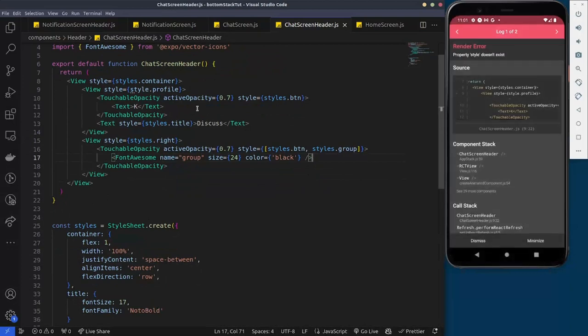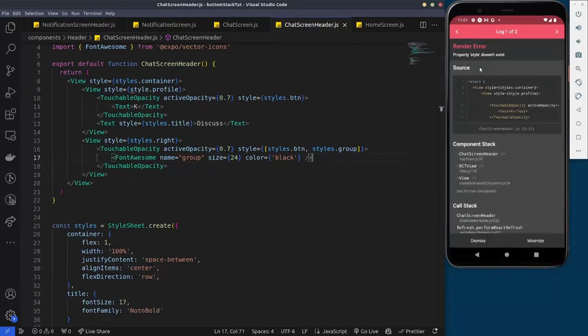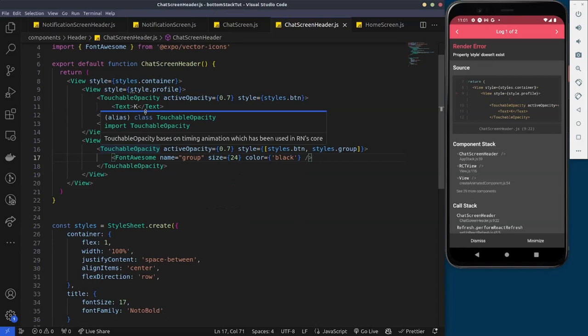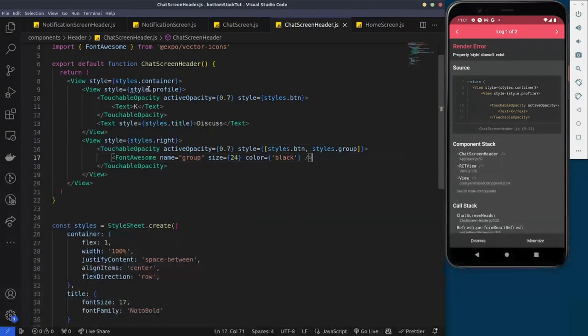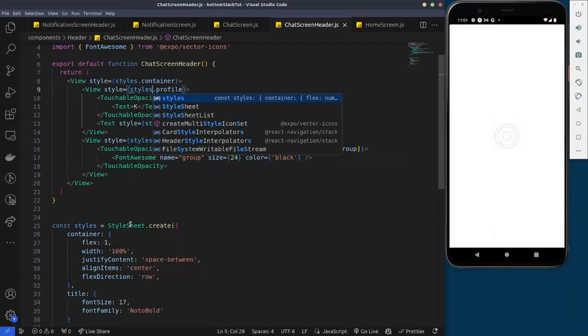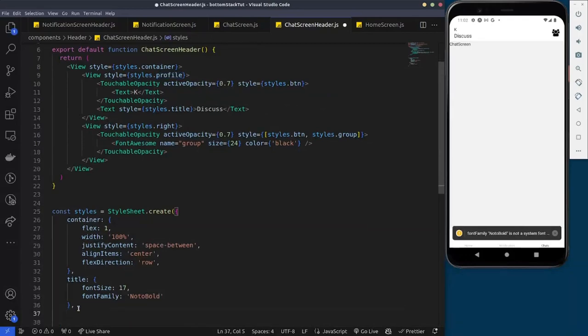And now we're going to start. We set a style that does not exist. So in here we were supposed to say, where is it? Oh, here we're supposed to give it styles, not style. Okay, for the first one is the profile.